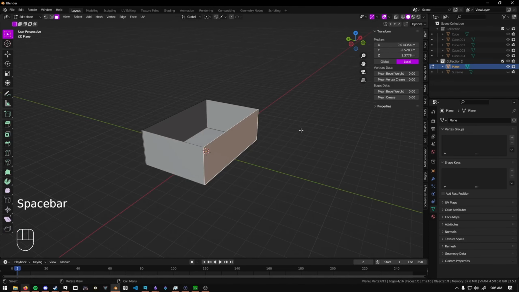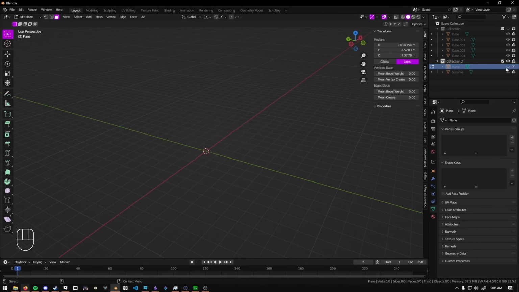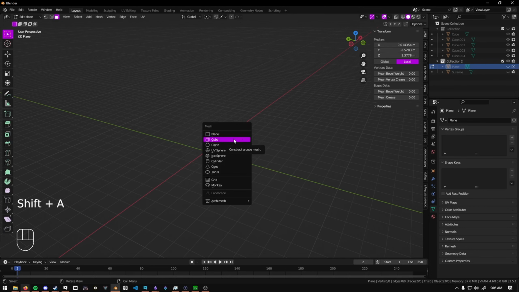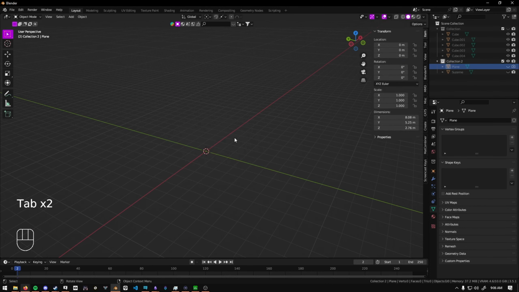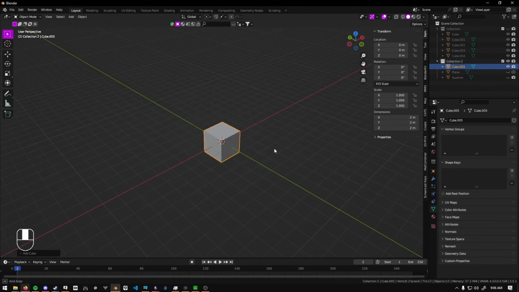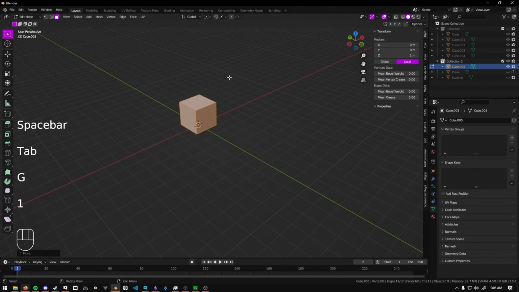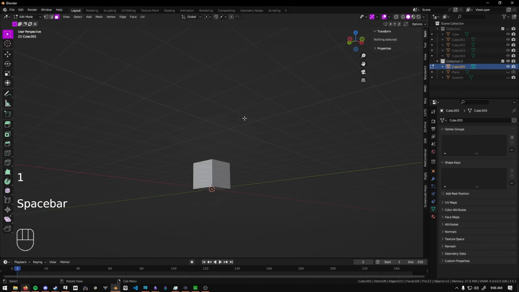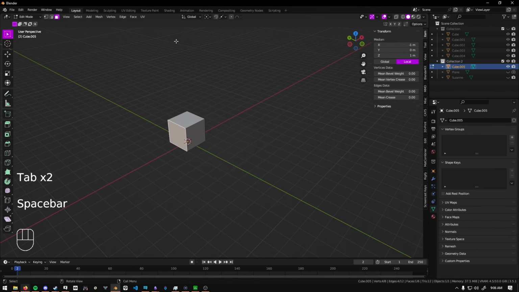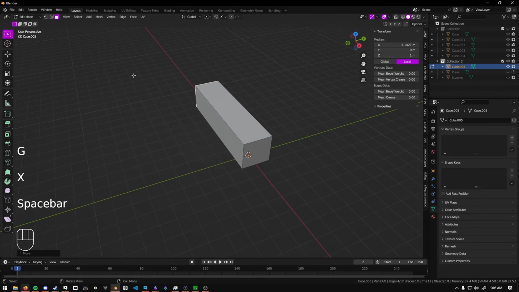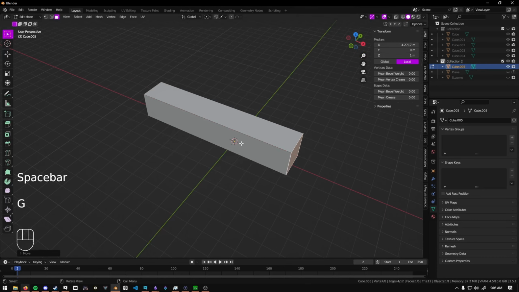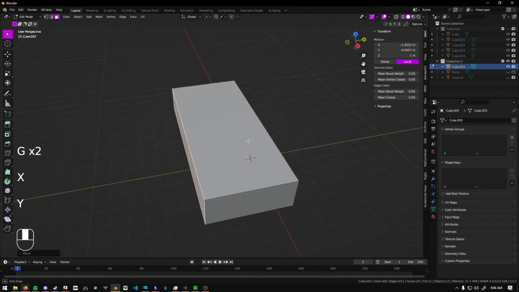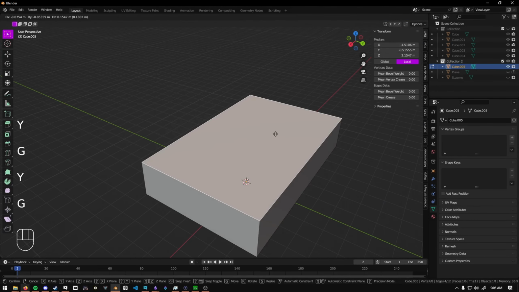So for example, instead of doing this, if I want to make a room, I can actually just add a cube. If I go out of edit mode, by the way, Tab is edit mode if you couldn't tell. Cube, G Z 1, that allows me to move it up. And then if I select the face, I can move the faces by themselves. Cool, there we go. We have a room.